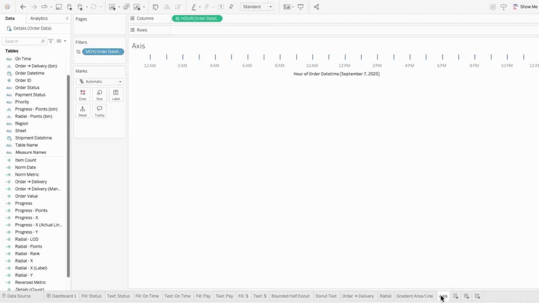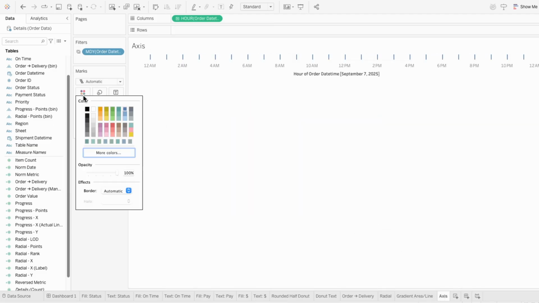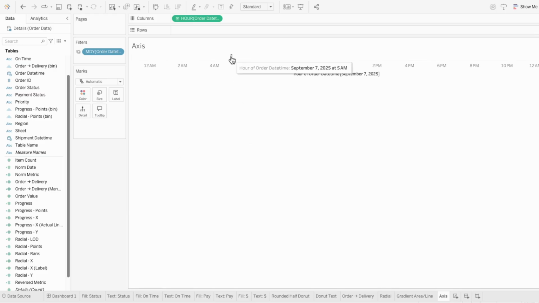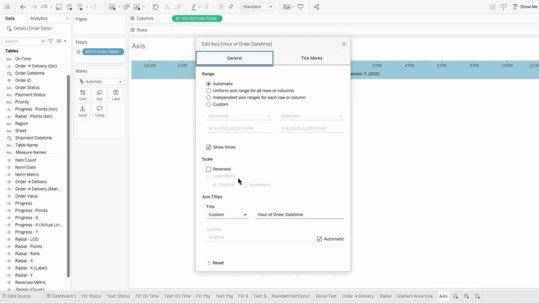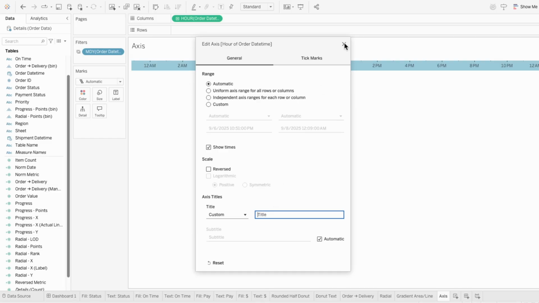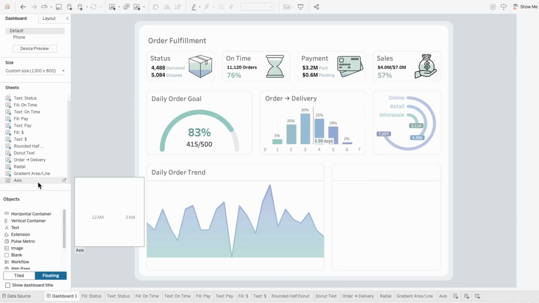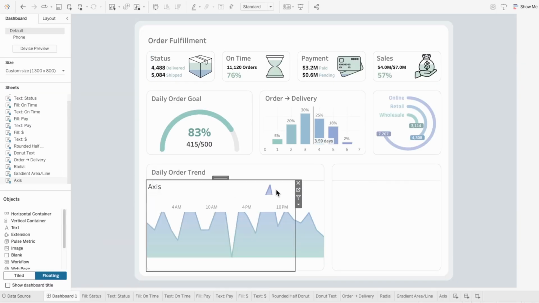And to make those lines disappear, I just need to go to color in the marks and decrease the opacity to 0%. And that'll make them invisible. Then I'll edit the axis so I can remove the title. And on the dashboard, I'll add the axis worksheet underneath the visual.